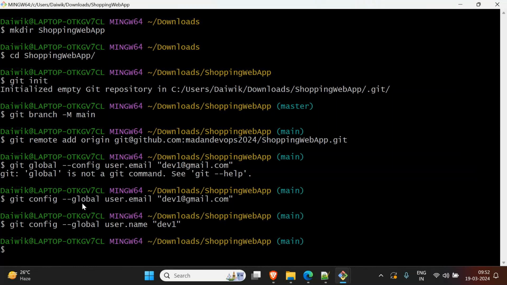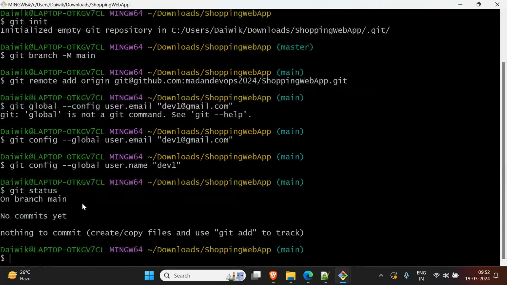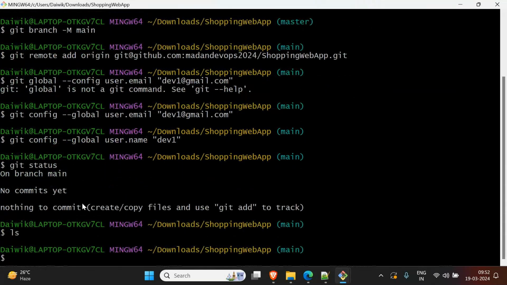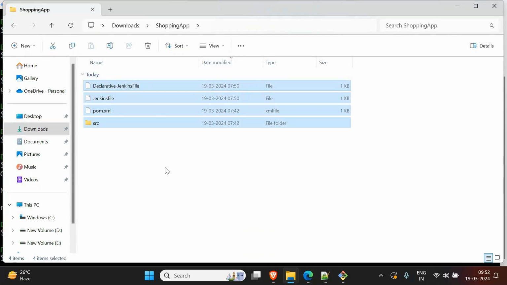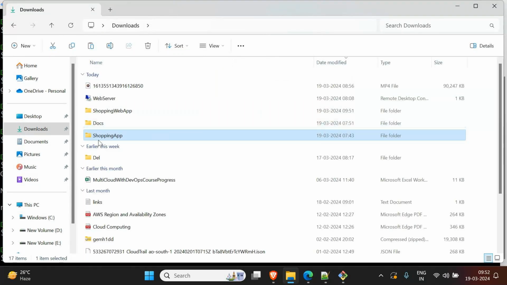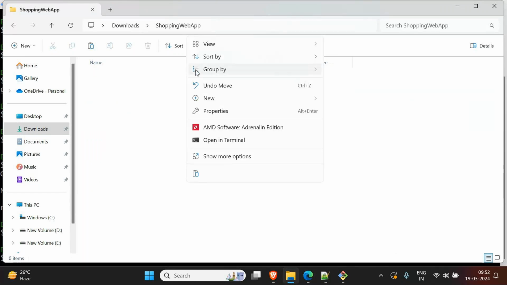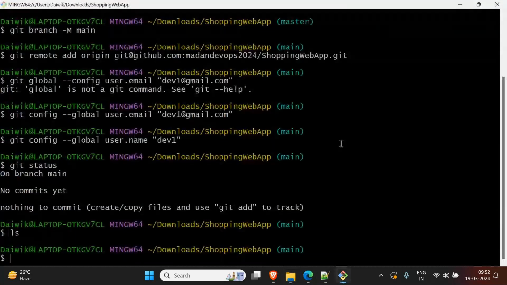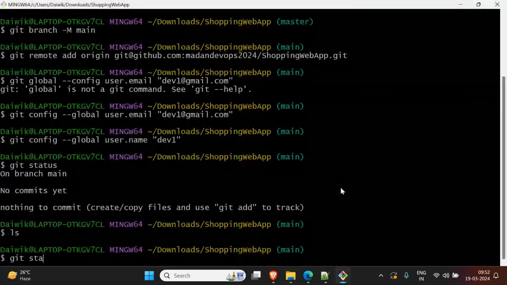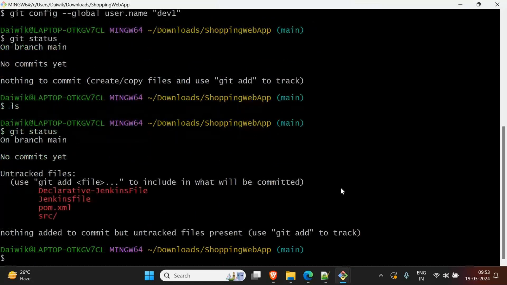I'm done. Next, if I say git status, it is clean. No files are there now. Next, I will go to my local machine, copy all these files and paste them into my folder here. Now if you say git status, see, git observed that I got the latest files.